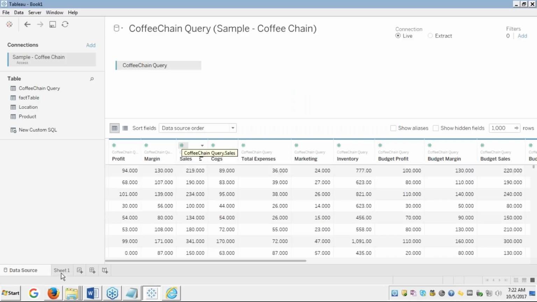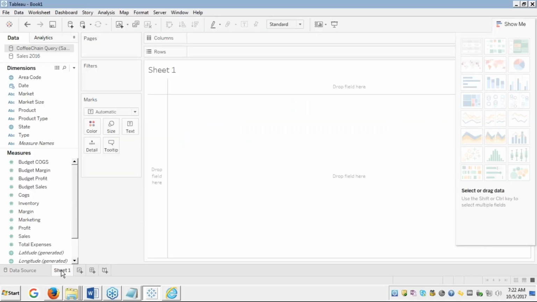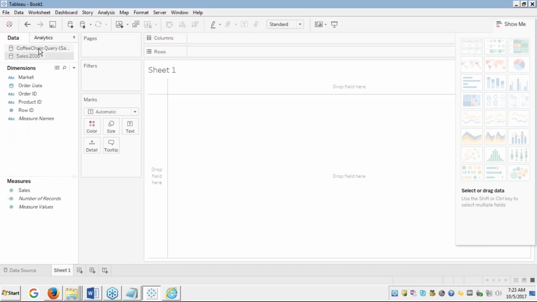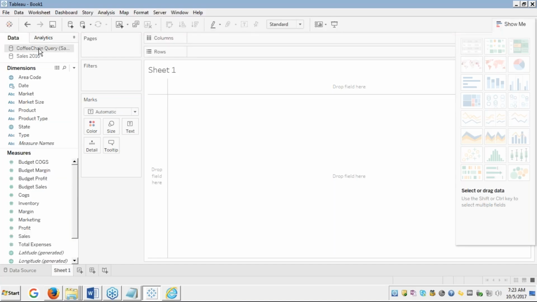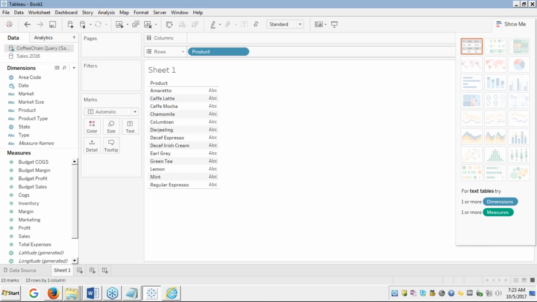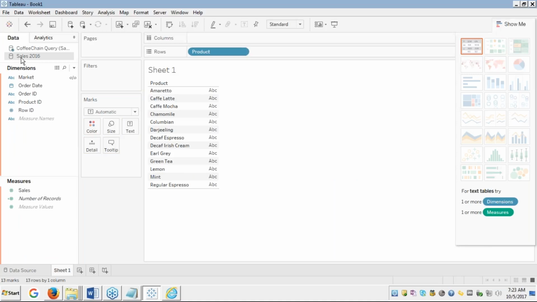Okay, so now I have added a different source connection, friends. After I added a new data source, can you see what is happening at my Sheet 1? I'm able to see two different databases. Earlier it was one single database, and now it becomes two different databases. So from here, I'll take the product and drag and drop my products over here. So these are my coffee products, and there is something called Sales 2016.